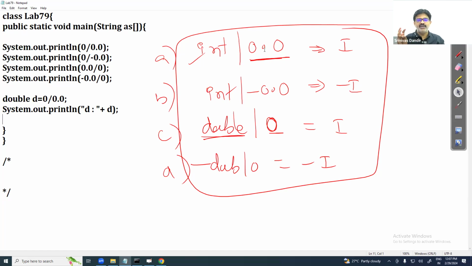No, in this 78 example, we did not get any runtime error. It has compiled and executed successfully. It has given infinity in all the cases, right? The int case, we'll talk about that. That is a different case. Okay. So see this case, guys.